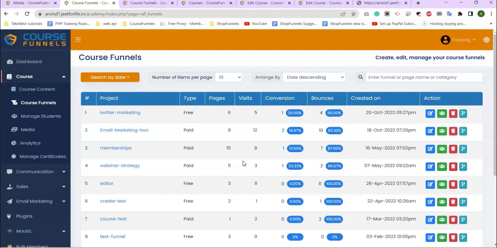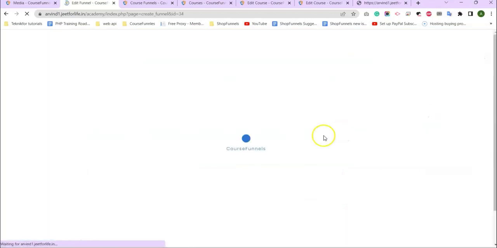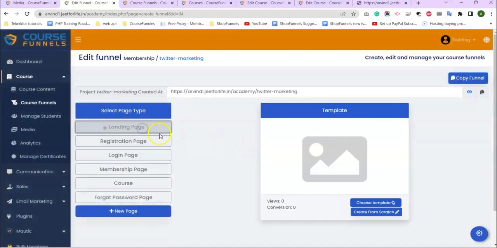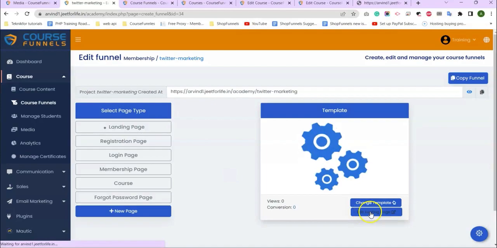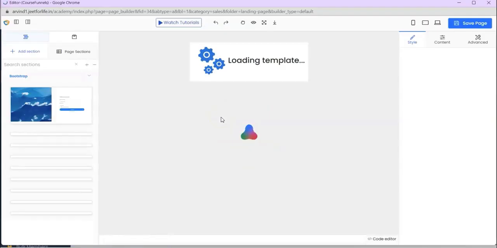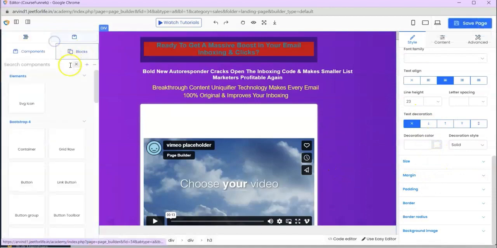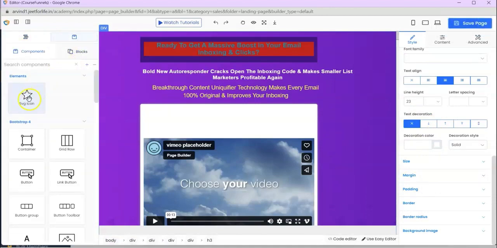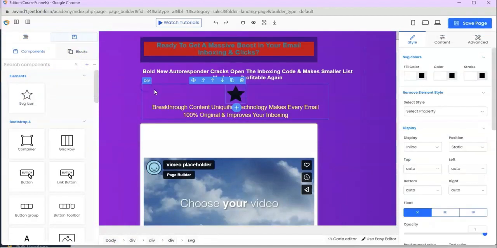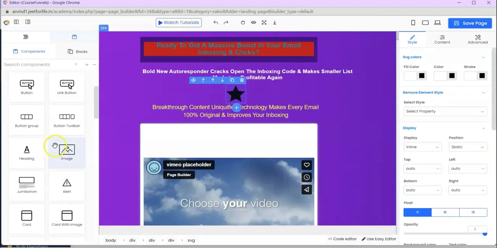Next, a lot of customers are asking for a backup editor. In this version, we have modified our editor. Click on Edit Funnel. Select Landing Page. Then, Edit Existing Page. You will see the new version of the editor. Editing is made much easier. You can add an SVG icon and other components to make your landing page much more appealing. Watch out for a separate video about everything that's new in this editor.